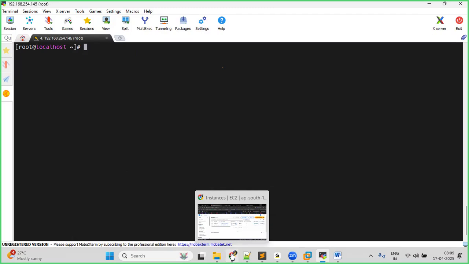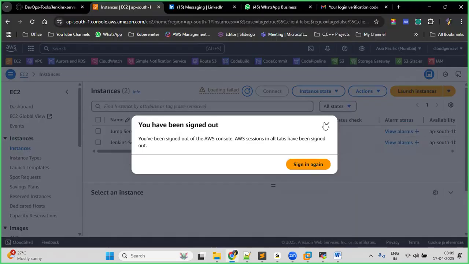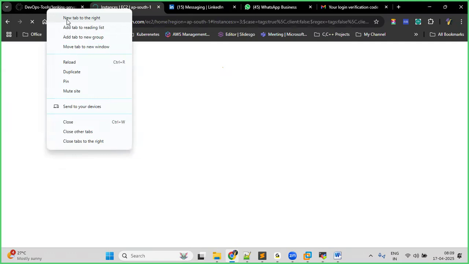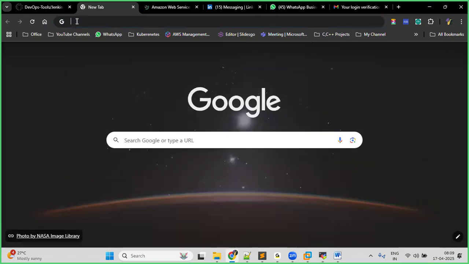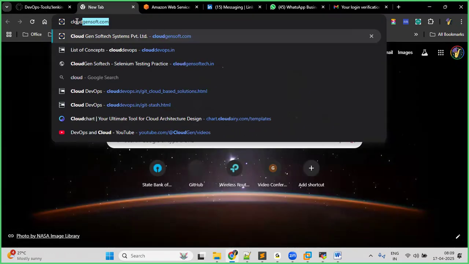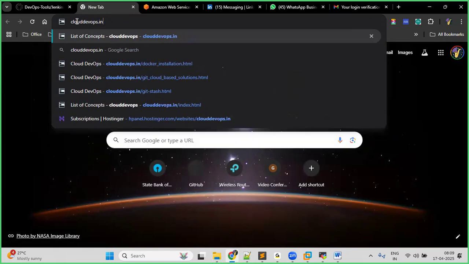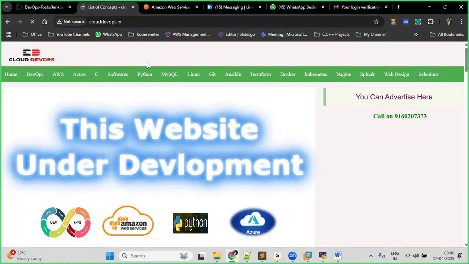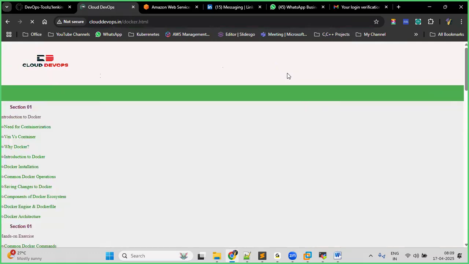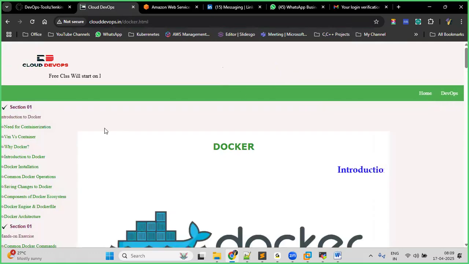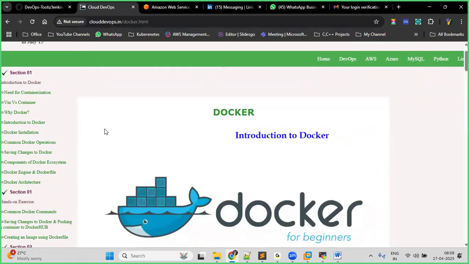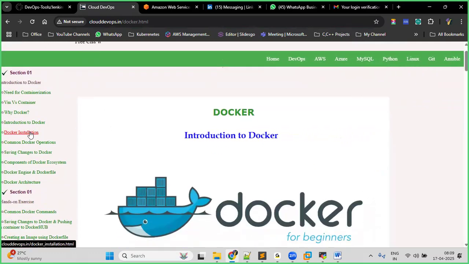Already we have our website, guys. Go through that. That is clouddevops.in. Yes, here we have Docker. Just click on that, or else you can go for the remaining public domains also. They are providing how to install Docker. I have already prepared it and kept it here. Just click on Docker install.